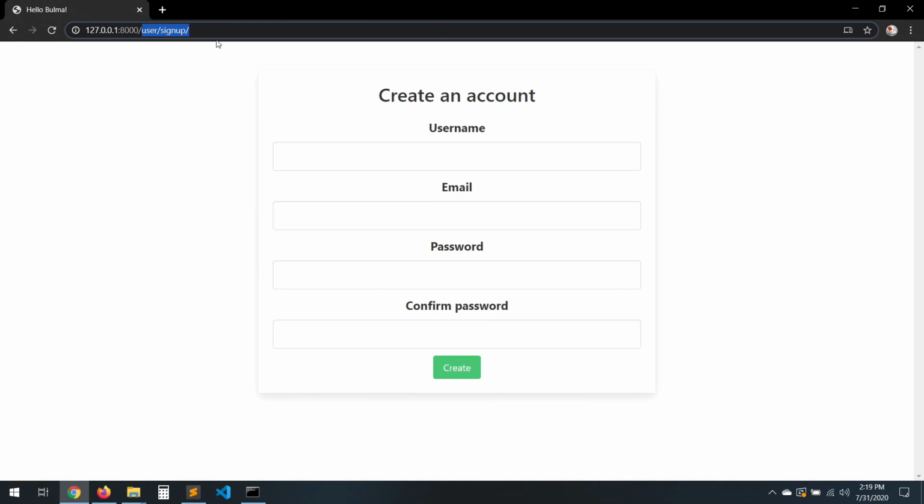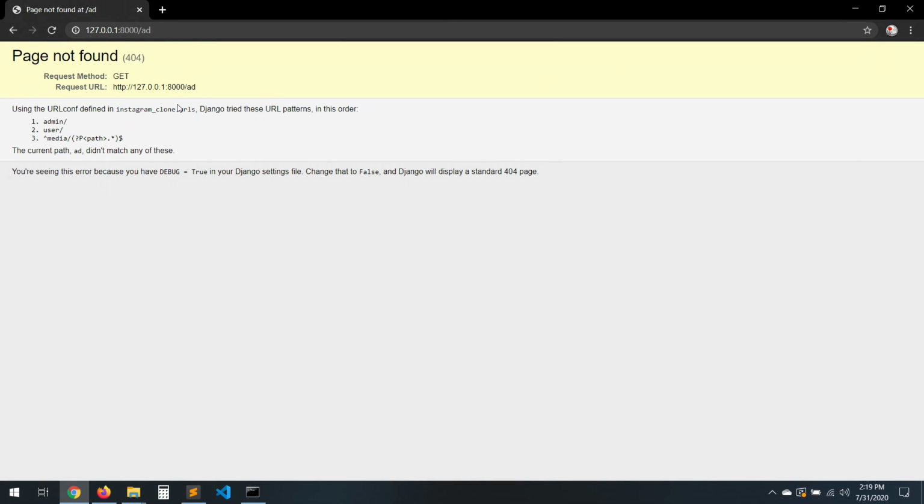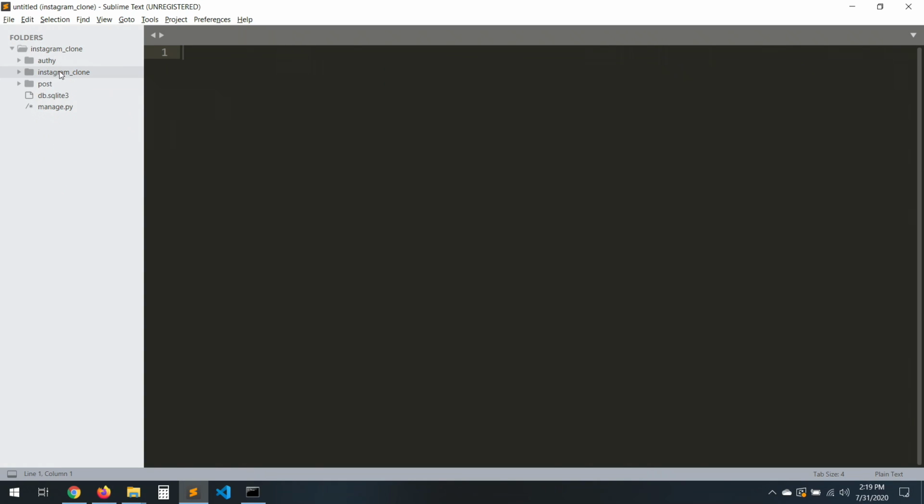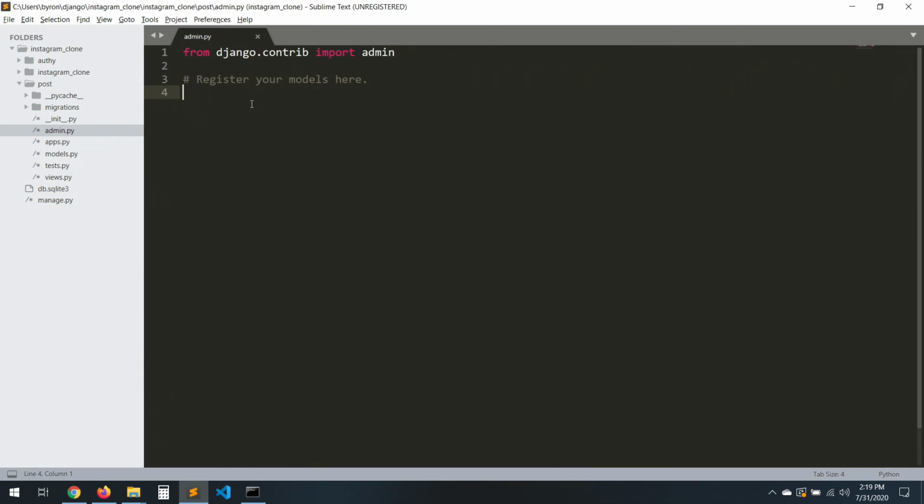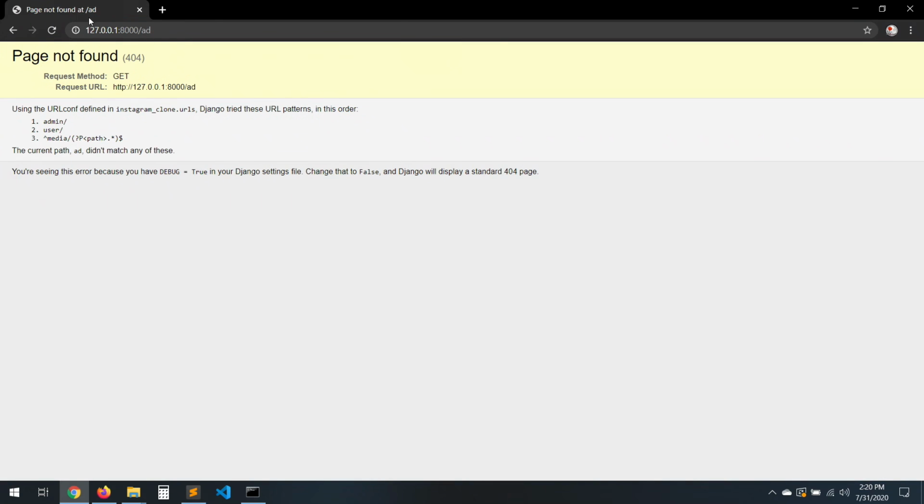Let's go to admin. Yes, we need to add the post to the admin. From post.models import Post and Like, Tag. Okay, and then Follow. admin.site.register Post, Tag and Follow. Okay.